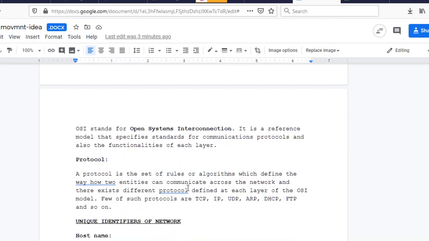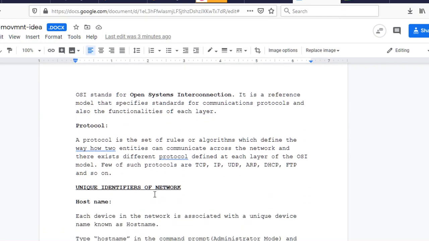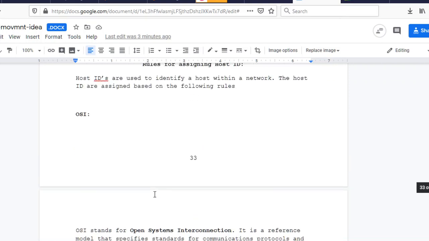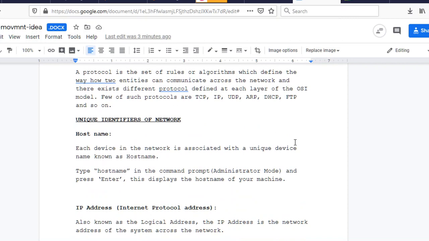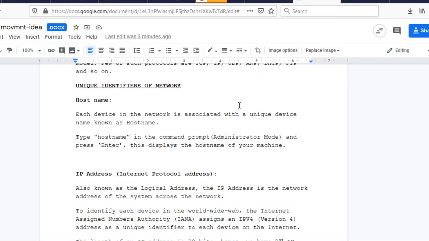So we're going to do the OSI model. I think I've talked about the OSI model with you guys before. OSI stands for Open Systems Interconnection, and it is a reference model that specifies standards for communication protocols and also the functionalities in each layer. So it's more like a protocol. A protocol is a set of rules and algorithms which define the way two entities communicate.